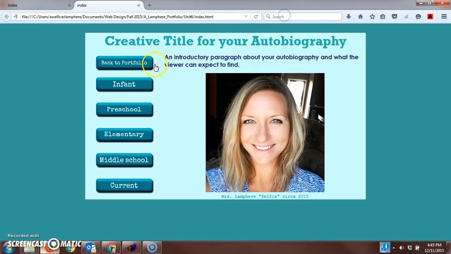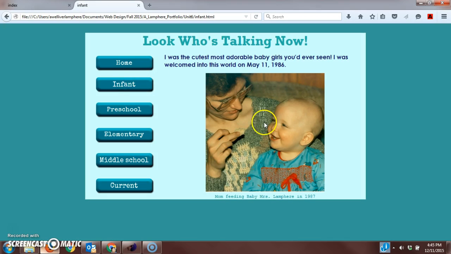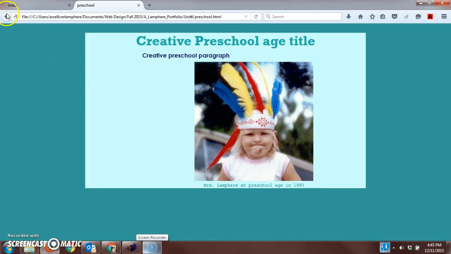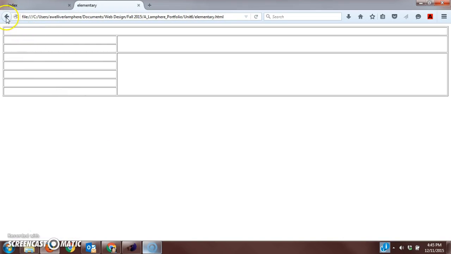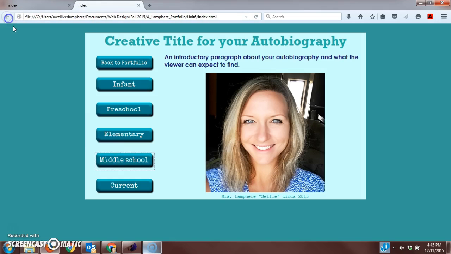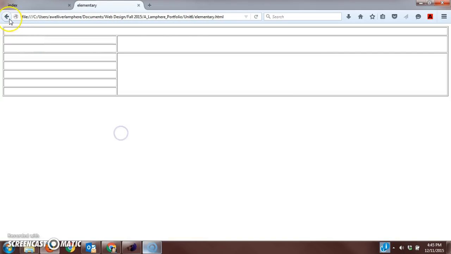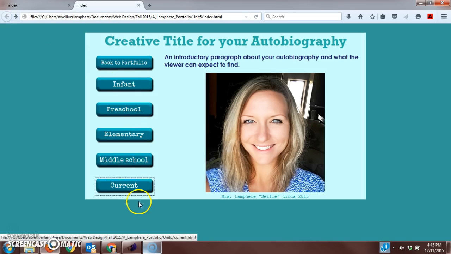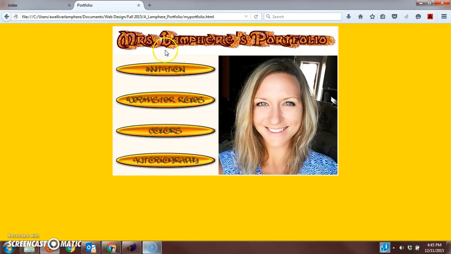And so now when we preview this in the browser, all of our links should be working. So if I go to my infant page, it takes me to my infant page, and you'll notice I already went through. You might have to hit the back button to get back, but double check and make sure all of your pages work correctly. So you should already have all this information filled in. I did not fill out the rest of my pages, but you should by this point have them all completed, and then have this button that goes back to your portfolio.